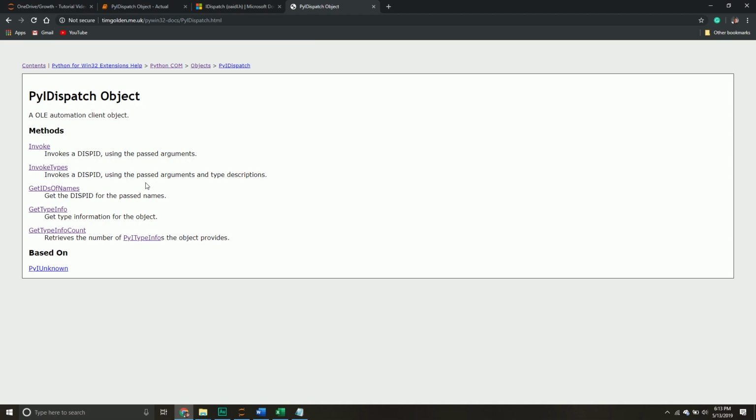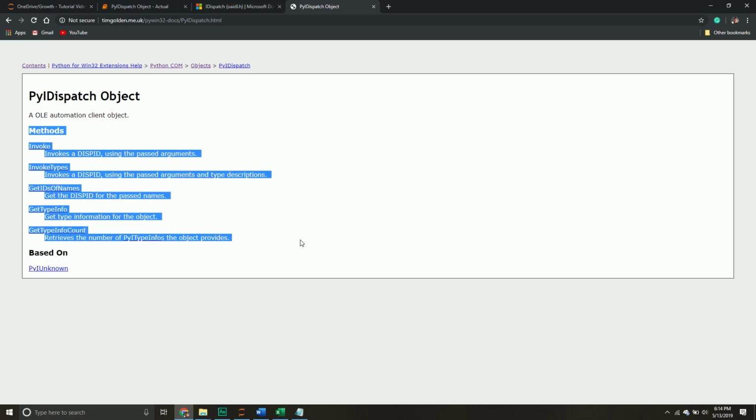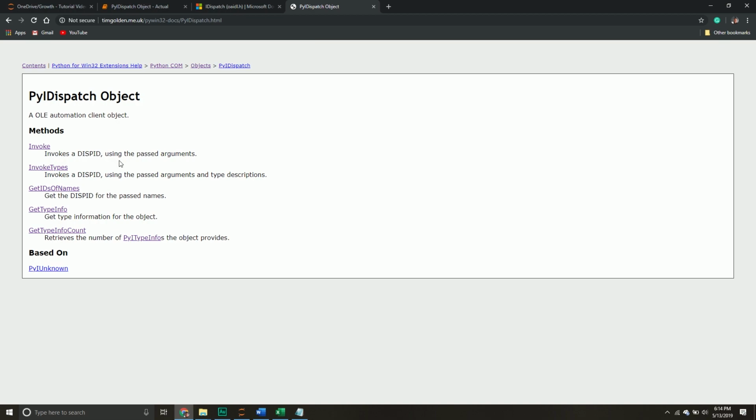You do have to keep in mind some of this is very broad and not very detailed, and you're not going to find very many examples, if any at all. Now, in this example, I have the PyIDispatch object. It gives me a definition, and then it defines the methods and what those methods are supposed to be doing.